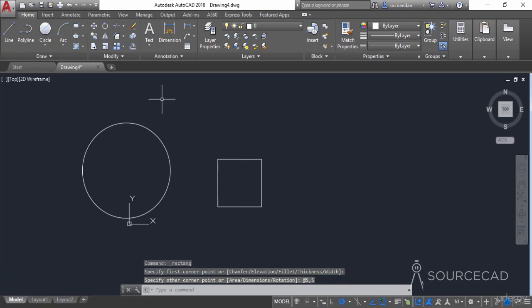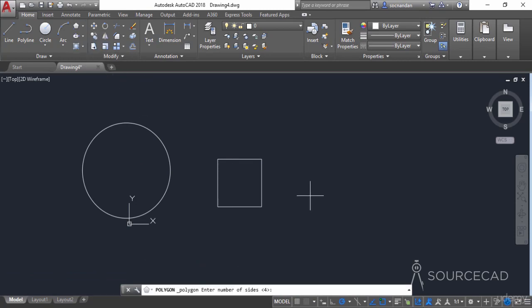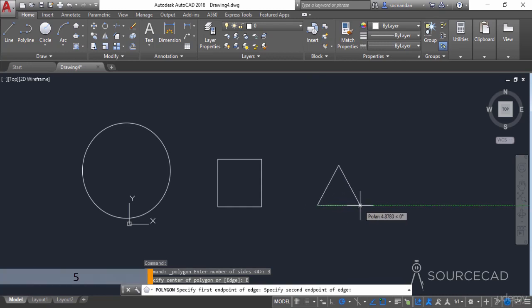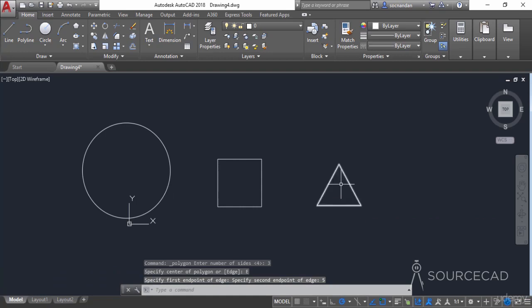And now the third geometry, which we will make with polygon. So select polygon. Now in number of sides, enter 3 and press enter. Now specify center, which can be anywhere. Now we need to specify the edge length. So click on this edge option and click at any point here and specify the edge length as 5 unit and press enter. So there we have it, all the 3 geometries.